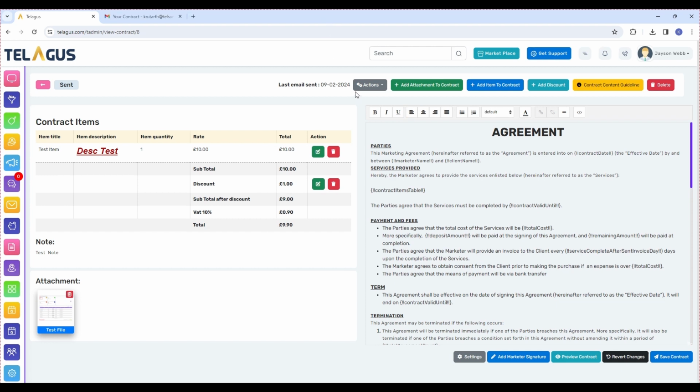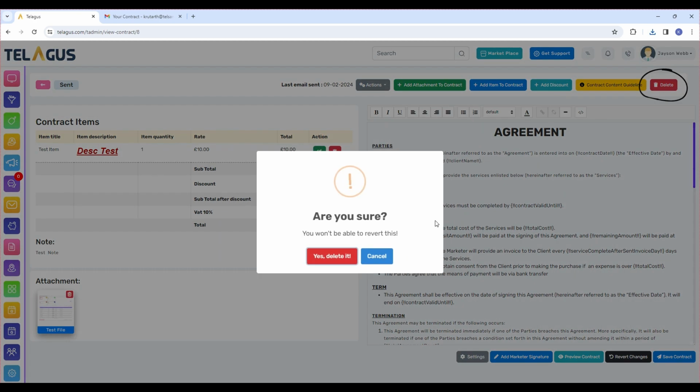If you wish to download a copy of the contract in the PDF format, click on Actions and select Download PDF to download a copy of the contract in PDF format. At the last, if you do not want the contract, you can delete the same by clicking on Delete button.